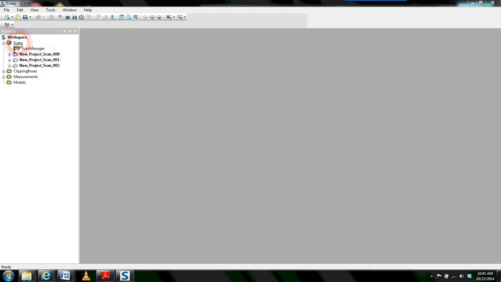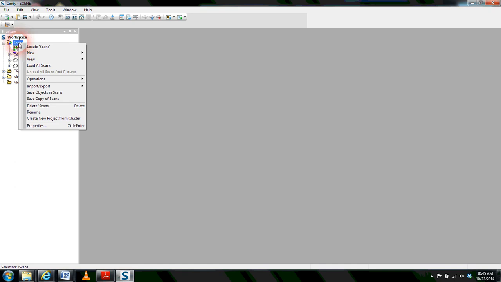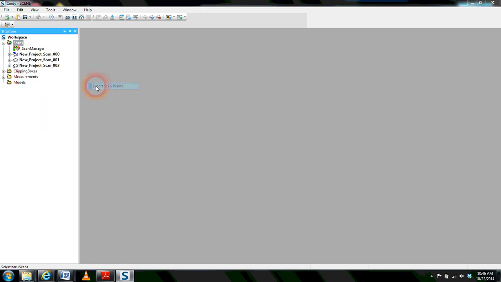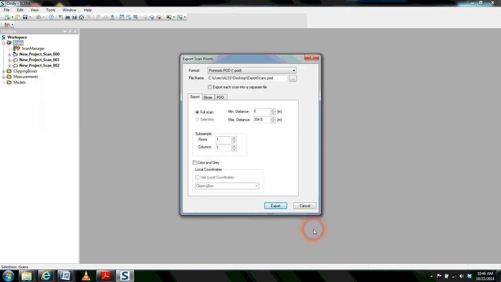To export these scans, we simply go to the main scan folder, the drop down menu to the import export and export scan points. With this box that opens, we can make a few decisions like what type of file format we'd like to export these files as. Once we choose the file format, we can export these files into separate files, as you see here, three separate files.